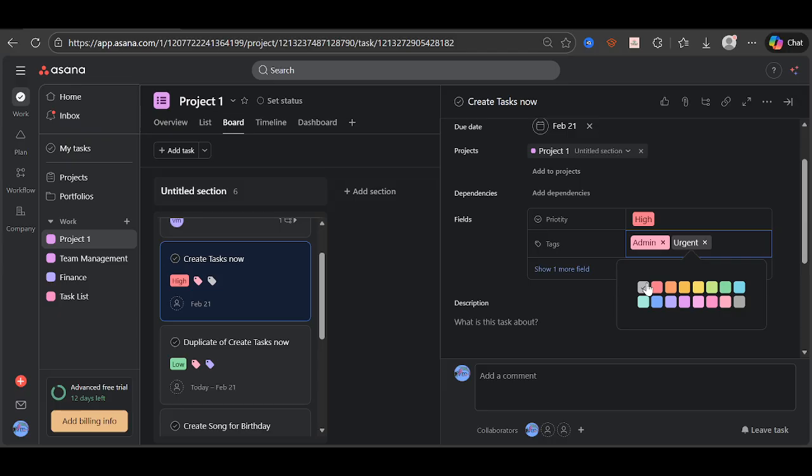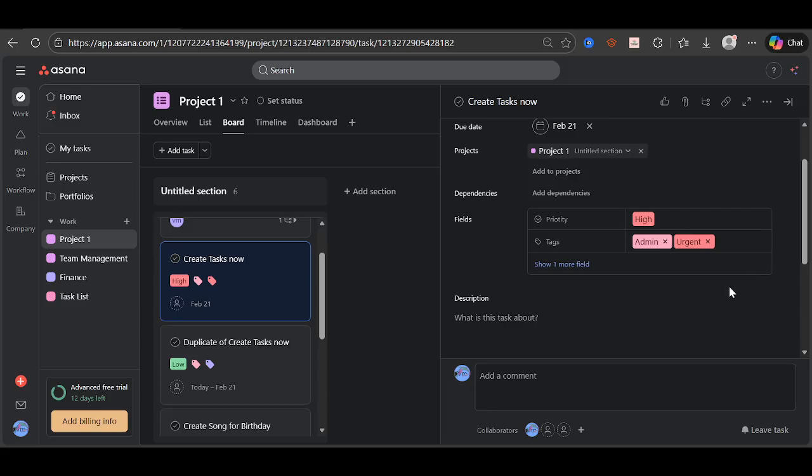Next, let's make your tag stand out with color. On the task, click the tag you just added to open its tag page. At the top, you'll see the tag's name. Click the small arrow next to that name to pick a color. Choose a hue that means something to you and your team, maybe red for urgent, green for approved, or purple for a specific campaign. The color you choose will show up anywhere that tag appears, which makes it much faster to scan a busy task list and spot what matters.